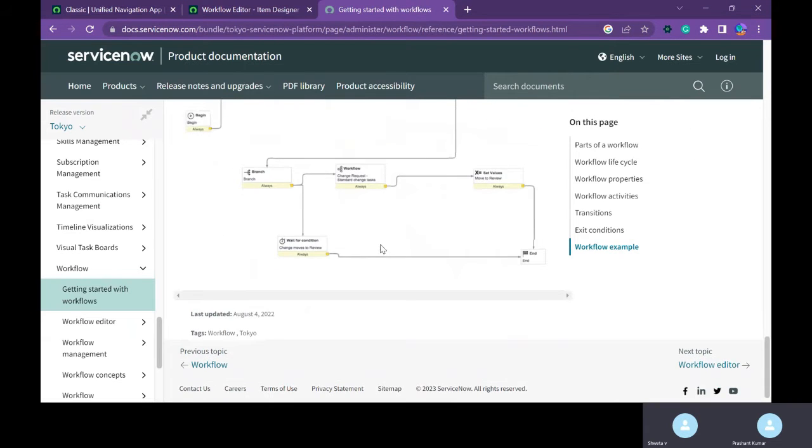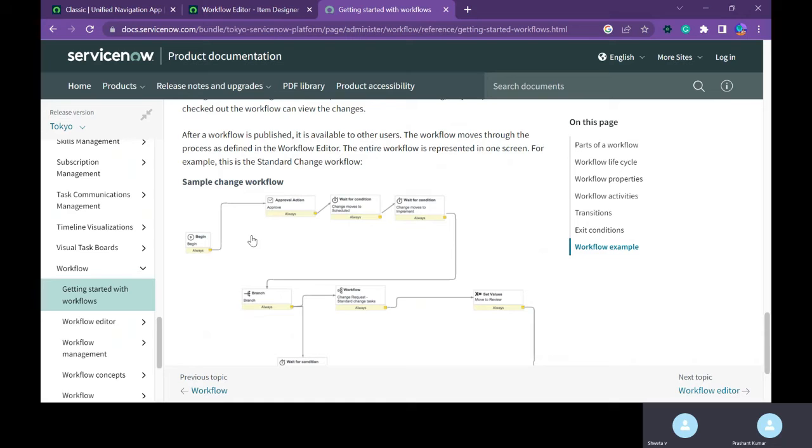And you can see here we have the begin activity, then the approval action, then wait for condition. Wait for condition is also one of the important activities because you can wait for certain conditions to happen. Suppose a state is new, and you want the next activity to be performed when the state is in progress. So this will wait until that particular record is set to in progress. As soon as it is set to in progress, it will execute the next activity.